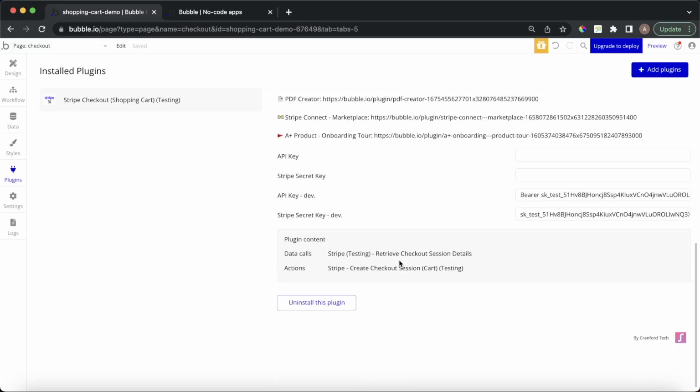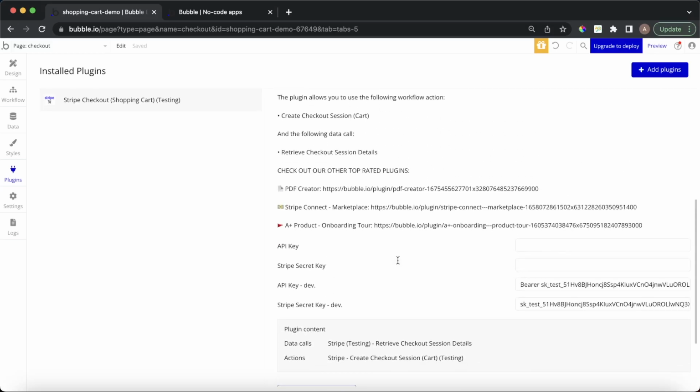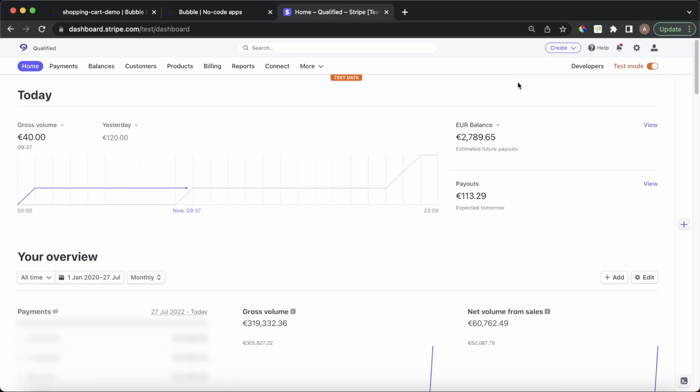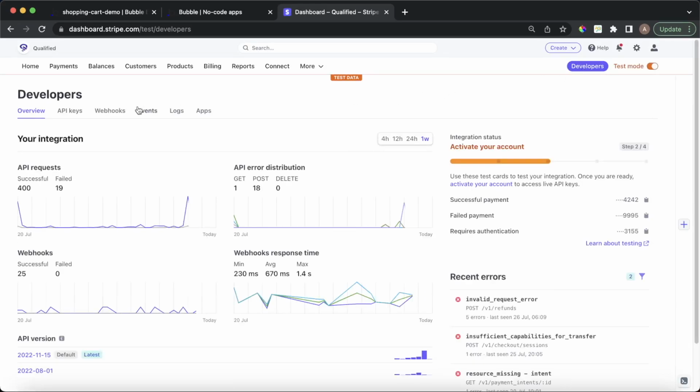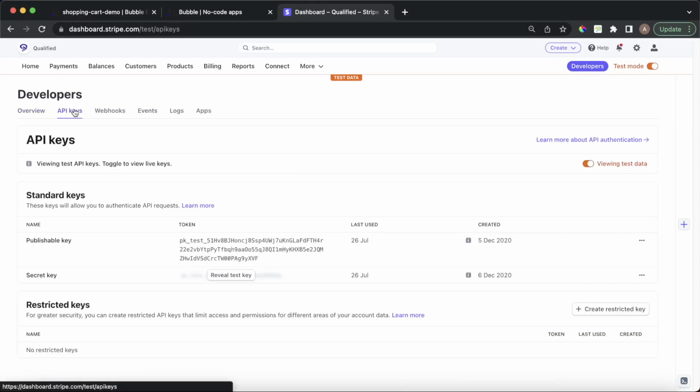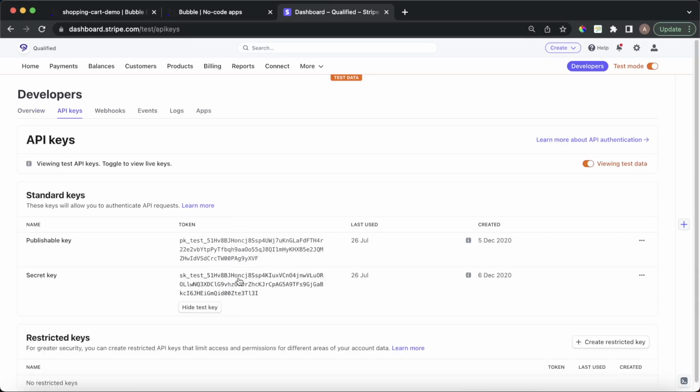We are going to need to do some configuration here to make this work. So what you need to do is go over to your Stripe dashboard. Okay, so I'm in the Stripe dashboard. You'll see I'm in test mode at the moment, just because I'm testing this out. And in order to correctly configure the plugin, you need to go to the Developers tab of your Stripe dashboard, and click on API keys. And what we need to do is reveal the secret key here. We need to copy it.